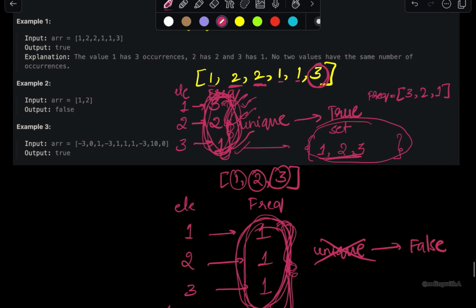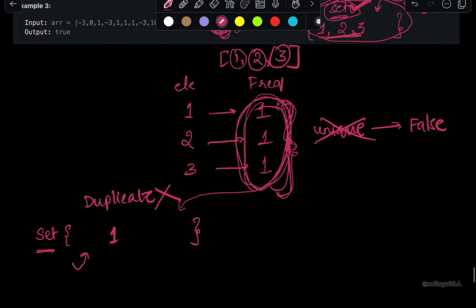Okay, now if you compare the frequency array and the set, the number of elements in the frequency array and the number of elements in the set will be the same for this example. So, whenever the number of elements in the frequency array and the set are equal, meaning every unique occurrence is present in the set as well, that is when you will return true.